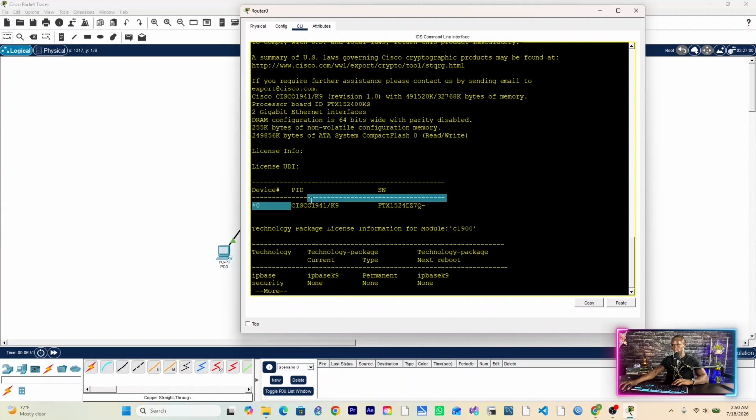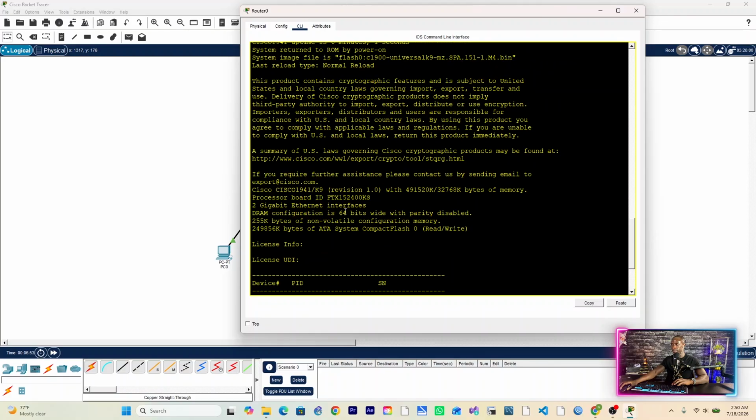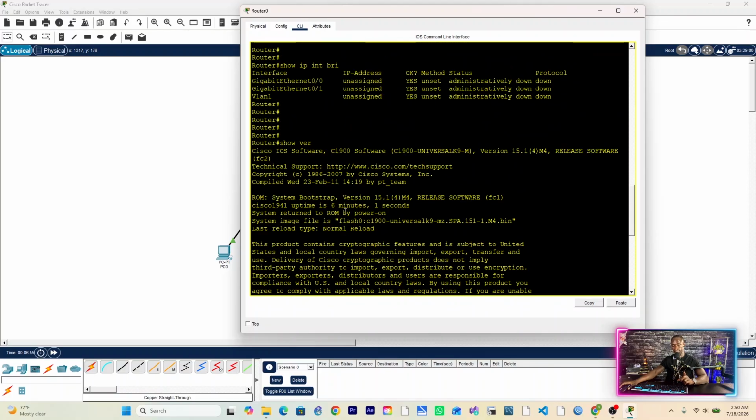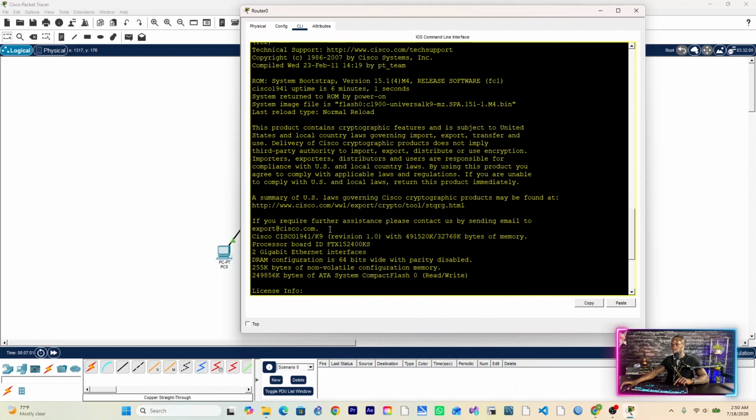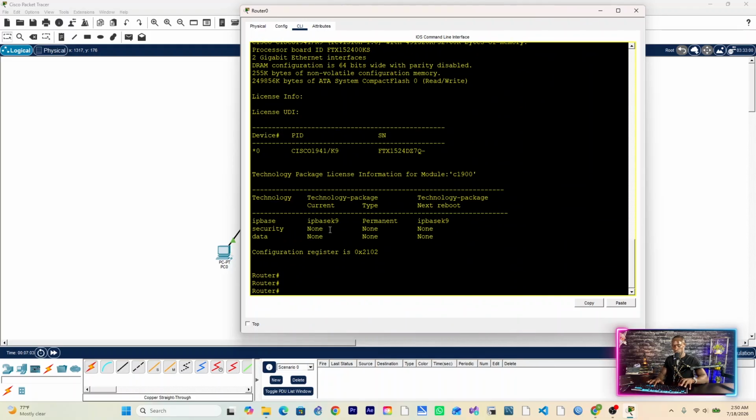It will show you that it is a Cisco 1941, K9. It will show you the uptime, basically how long this router has been up. It says 6 minutes and 1 second. So yeah, all this pretty stuff.